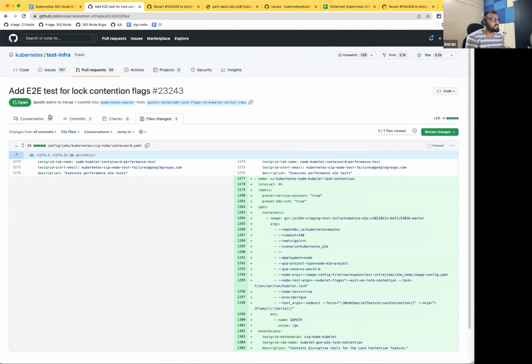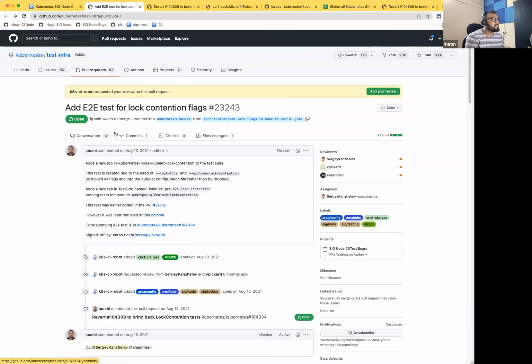Someone, I don't remember the name, I think Daniel, recommended to recreate it with containerd. Yes. So it was mentioned to add the job back, and I have done that. So it's a matter of taking a look at that and seeing if everything is in order.